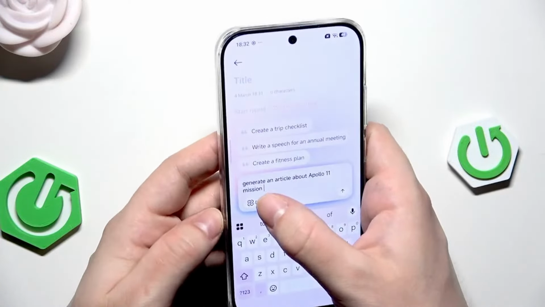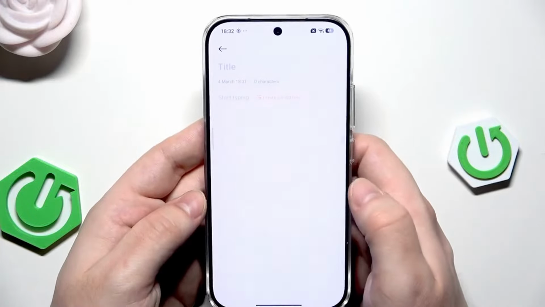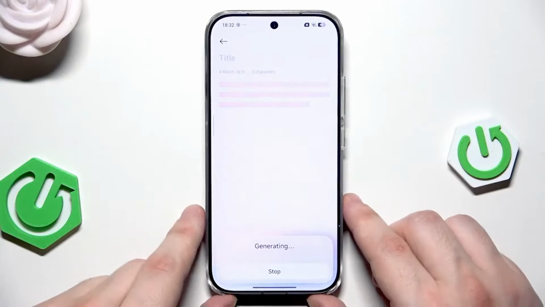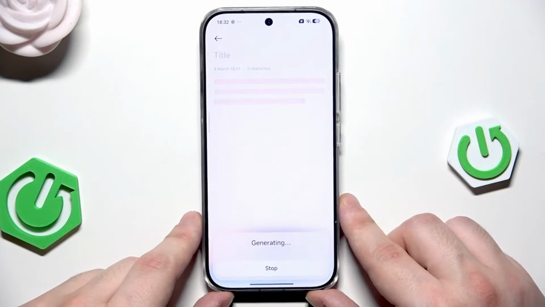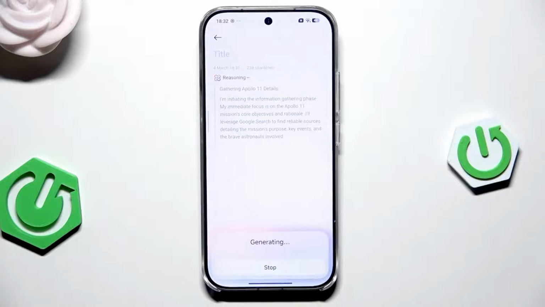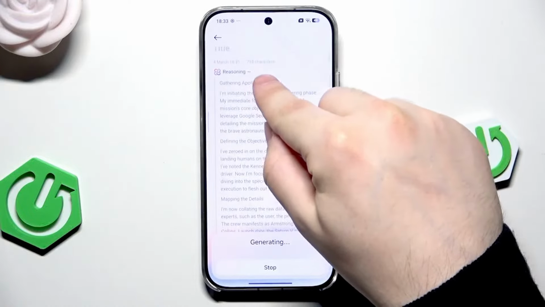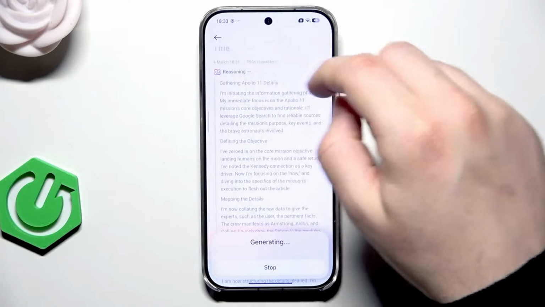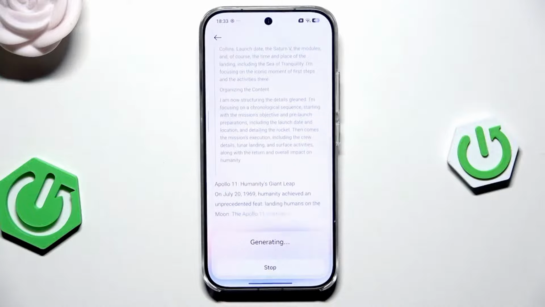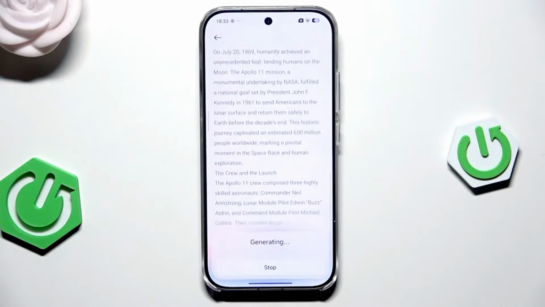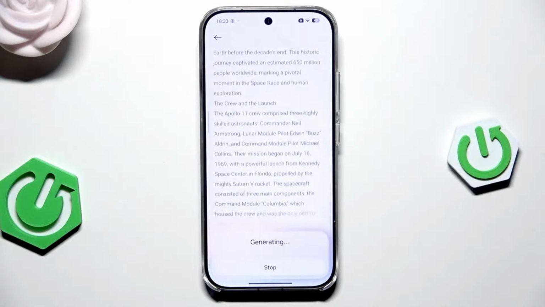We can also select the deep thing and now click the arrow to generate the text. So as we take a look, we don't need to do anything manually. The AI will do the job for us. Let's wait until it's generated. It may take a little bit because we have selected the deep thing. You can see that characters are going. We already have 1000. So a lot of information. So let's wait until the AI does its job.